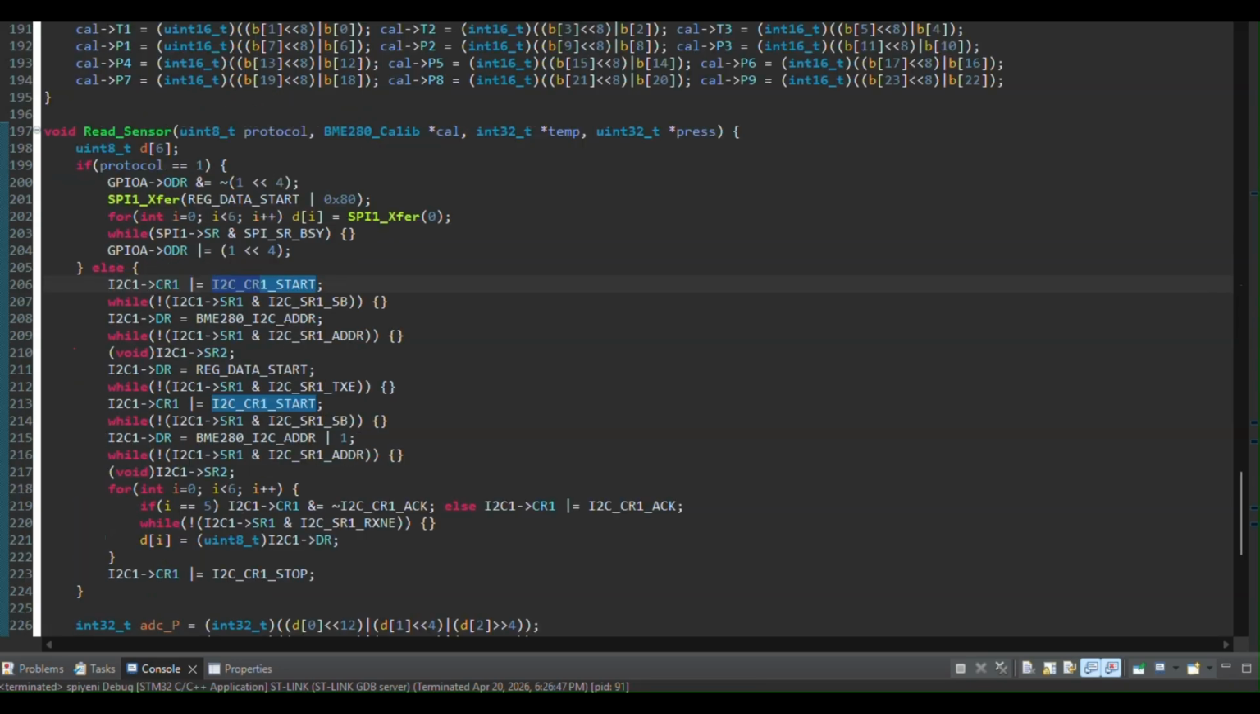For the I2C driver, retrieving data from the BME280 requires a repeated start condition. I manually implemented this right here. After sending the register address, instead of sending a stop condition, I set the start bit in the CR1 register again before switching to read mode and handling ACK/NACK sequences.